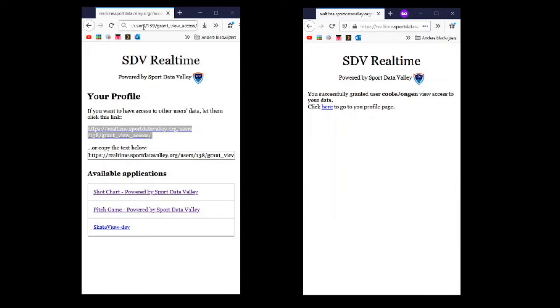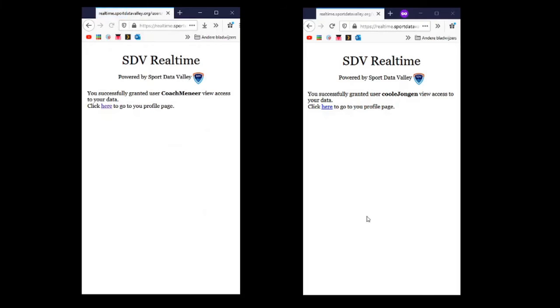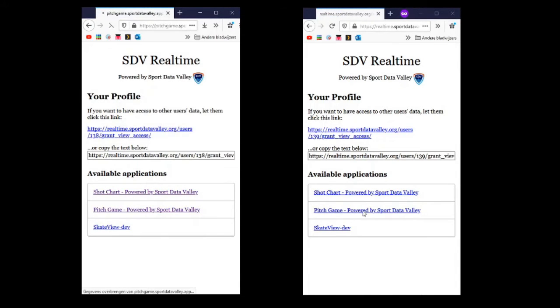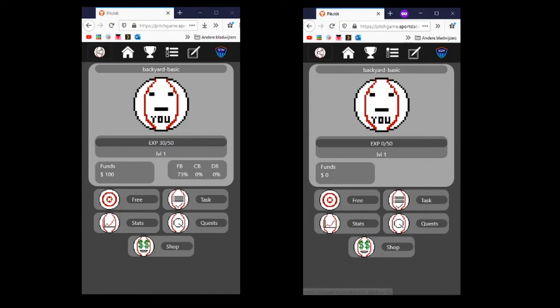When we actually follow this link, we come to a page that shows us which user now has access to our data. So we gave the player Coach Mister access to our data, and the coach now has access to the data of Cool Boy. Afterwards, we go back to Pitchgame and assign ourselves a task.